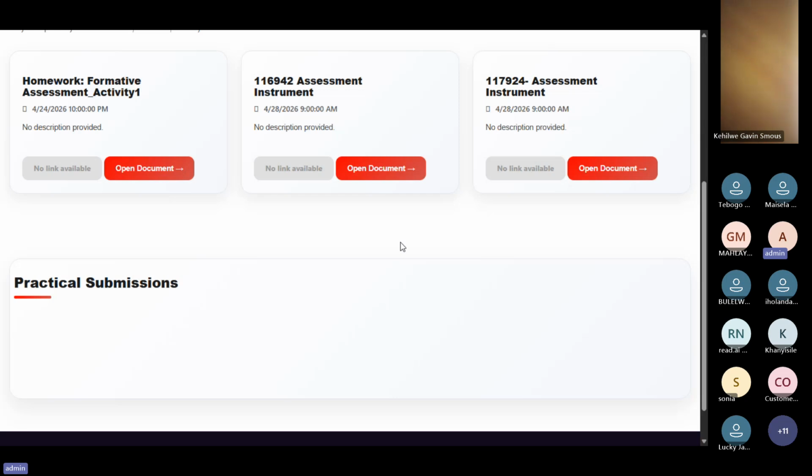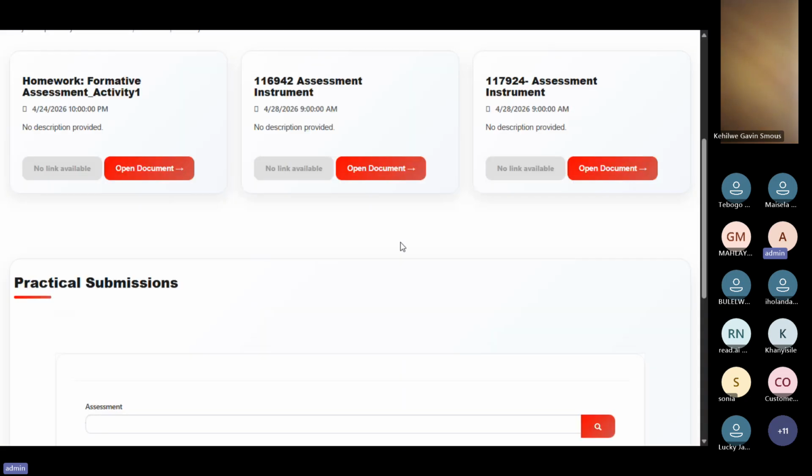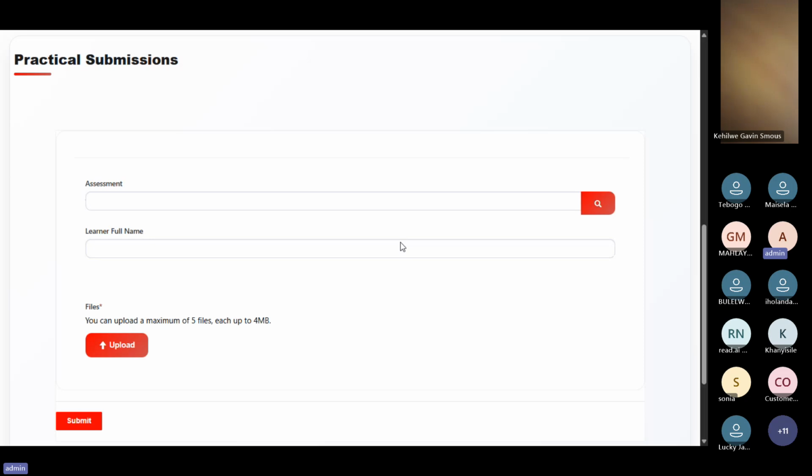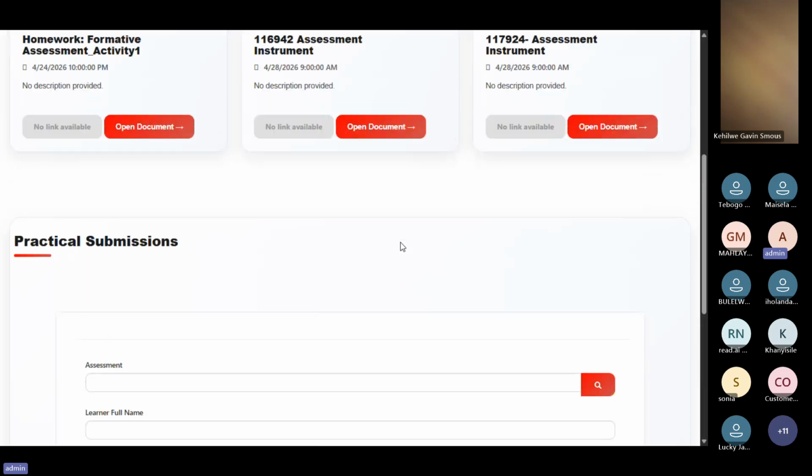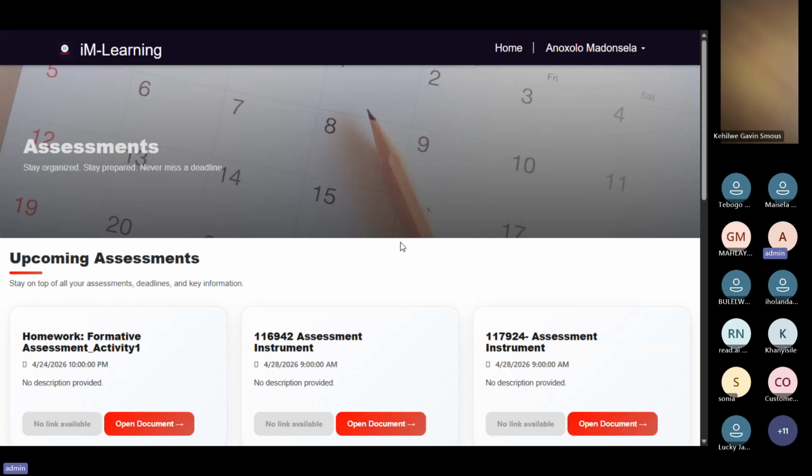In the event that you did submit something incorrectly, let your facilitator and the administration know. And then for you to resubmit it, you just simply have to refresh the page and the dialog box will reappear. And yes, you'll go accordingly. And that's just the assessments page. Are there any questions that you may have? You can ask them now before moving on to the next page.